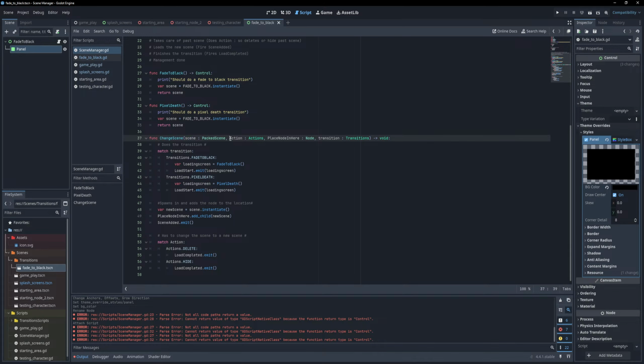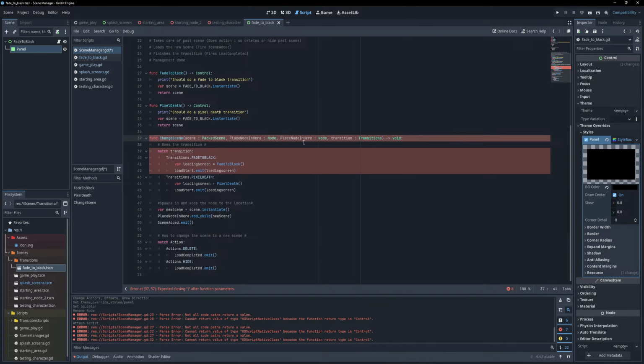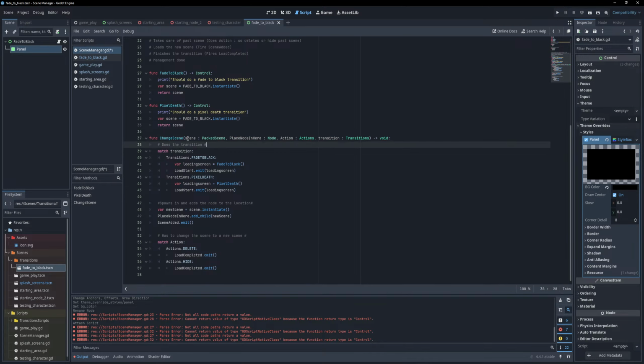So it's gonna send a scene. So scene, where to place it. So grabs the scene. Where are you placing the scene? What is the pass node? All right, pass scene node. So where's the scene? Where are you placing it? What is the pass scene? What are you gonna do with it? What is the transition you want?